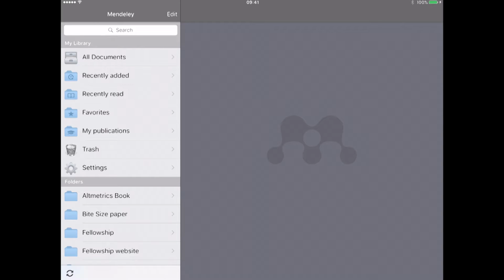So it's a very useful system to use, and I'm just syncing here in the bottom left hand corner, which will make any changes. So those notes that I've made, those highlights, would now appear if I opened up the desktop version.